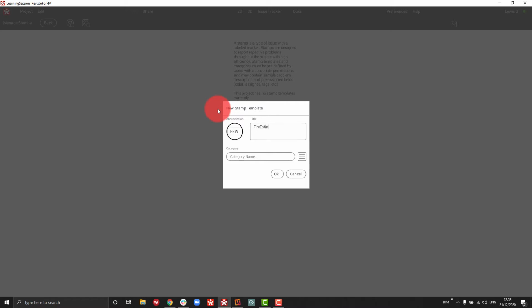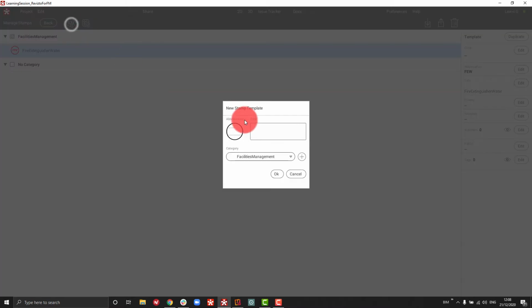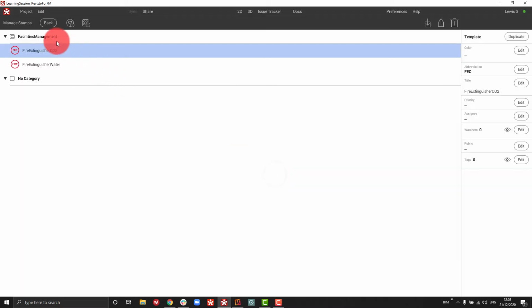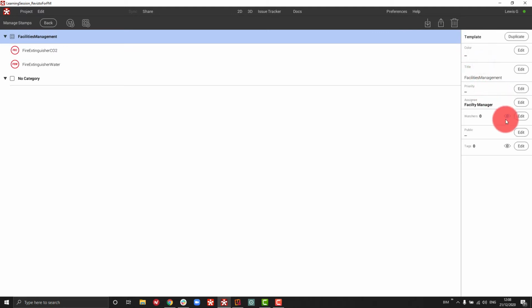Fire extinguisher water. And we'll create a category called facilities management. I'll also add my CO2 whilst I'm here, so we can say fire extinguisher CO2, and we OK that. I can then adjust this, so we can adjust the assignee, and I'm going to put this as our facility manager.